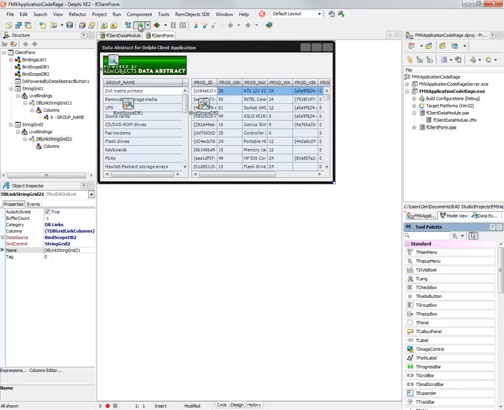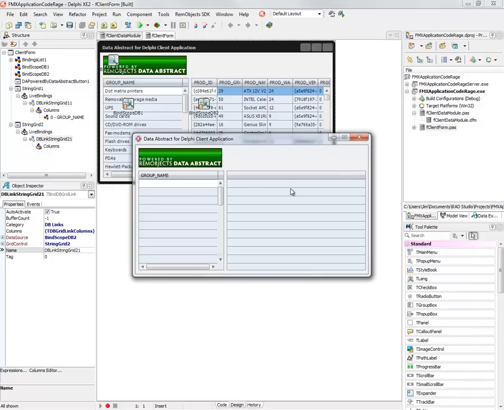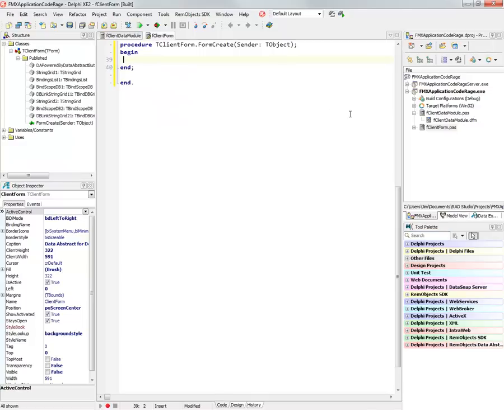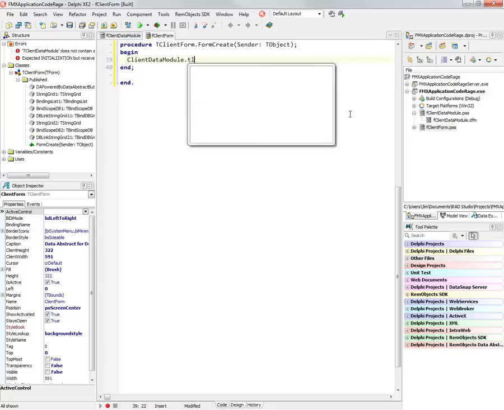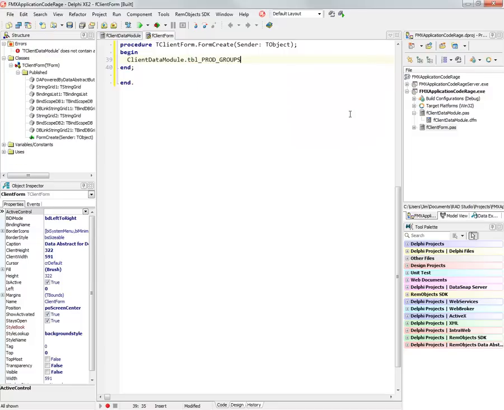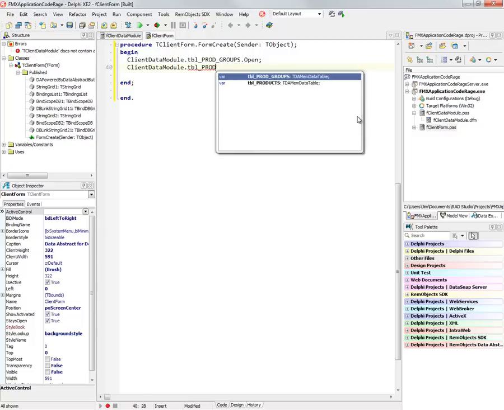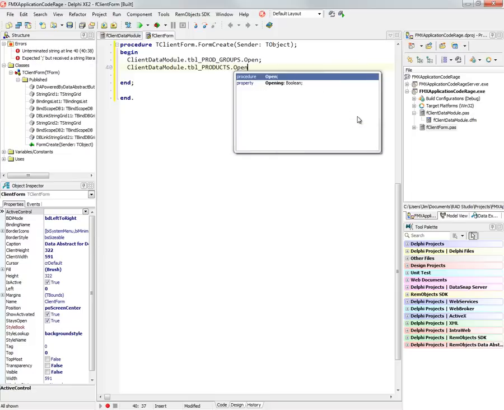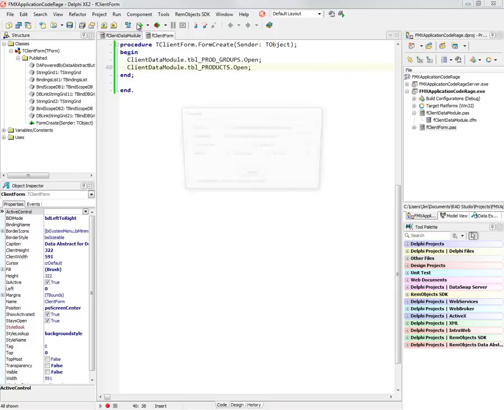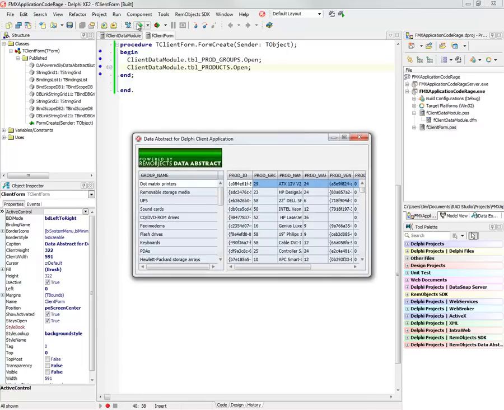We can go ahead and run this now. And nothing's there, because as I said, that active is not stored by default. So we'll go in here and we'll say client data module dot table product groups open, products open. And now we'll run it. And we'll see that it's open.